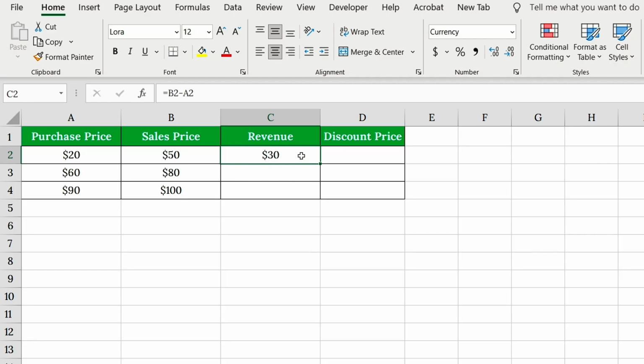Excel always calculates from left to right with the equals sign at the beginning. Now, drag the fill handle down to copy the formula for the rest of the rows. Or, double-click on the bottom right corner of the cell.